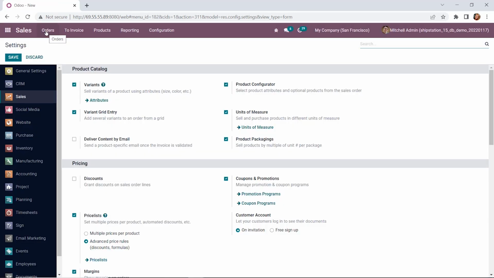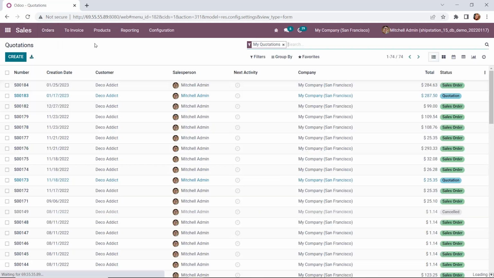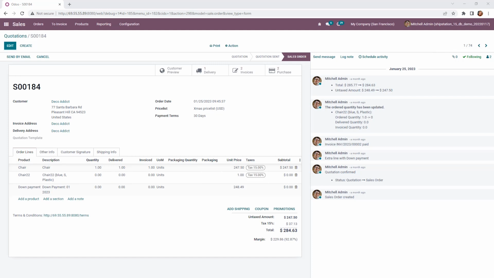From the top menu now, we're going to go to Orders and Quotations. And let's open the same quote that we were just in. After enabling customer addresses, we now have two additional address lines here on our quote, invoice and delivery. Now let's go ahead and create a new customer with additional addresses. And then we'll create a quote to show how Odoo pulls this information directly into a quote.